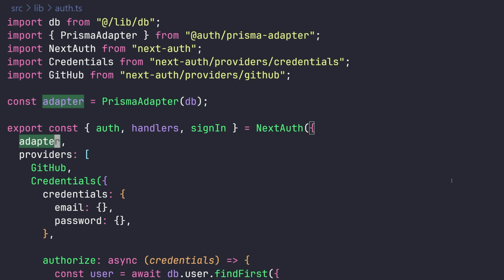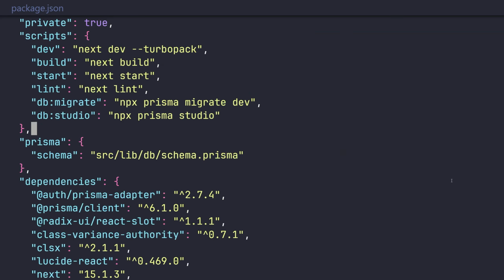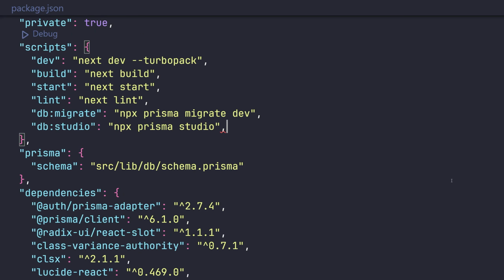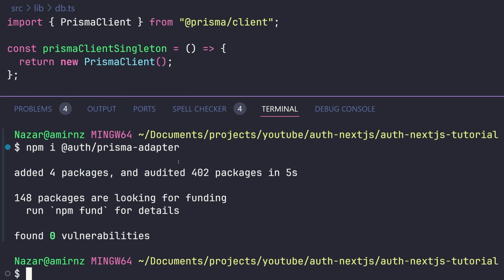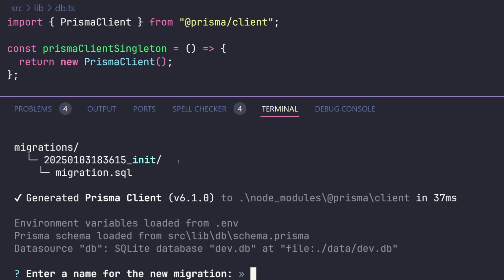Just head over to your package.json file here and add this new script, the reset script, which is first of all going to reset the database and again migrate it as before. So open the terminal and type npm run db reset, hit yes, and again specify a new name for your migration, as before. I'm going to type init here.